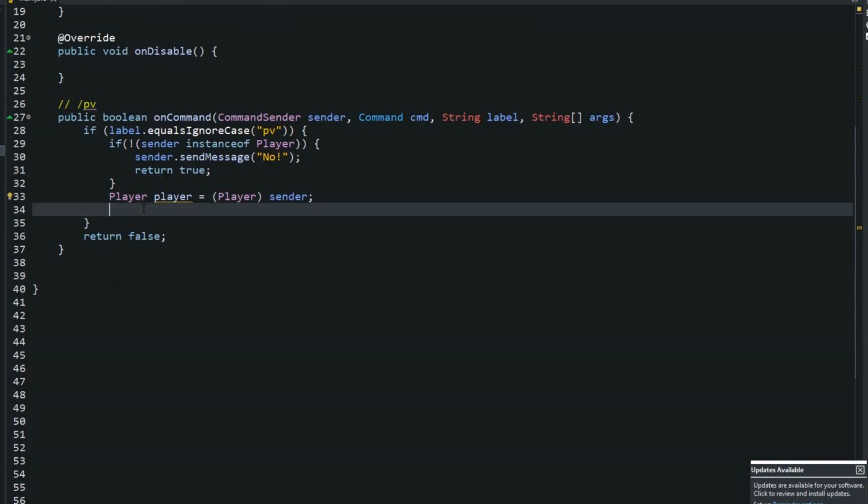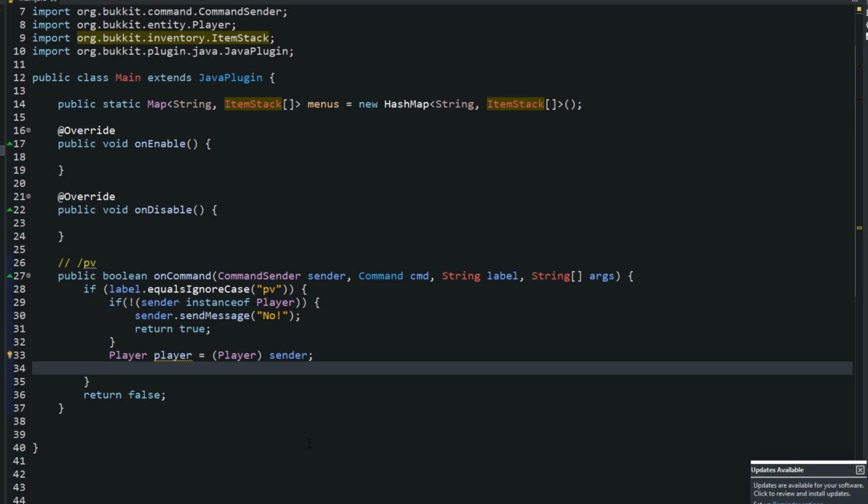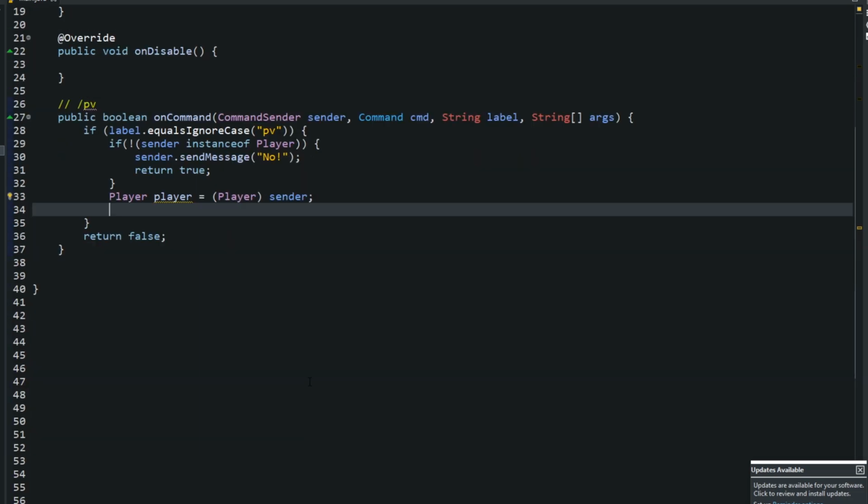Now there's two things we need to do here. First off, we need to check if they have items in here. And if they have items in there, let's go ahead and put that in there. But if they don't have items, let's just open up an empty GUI.